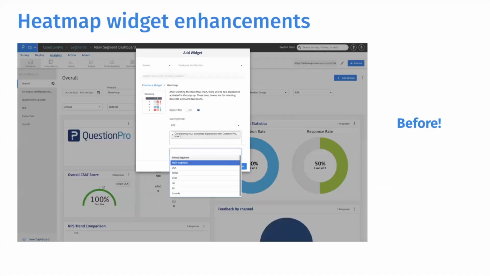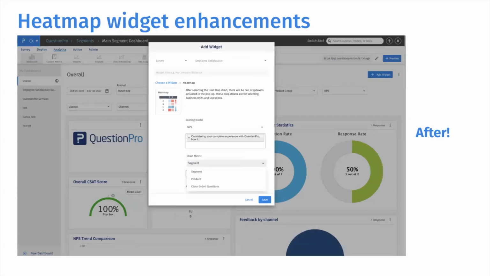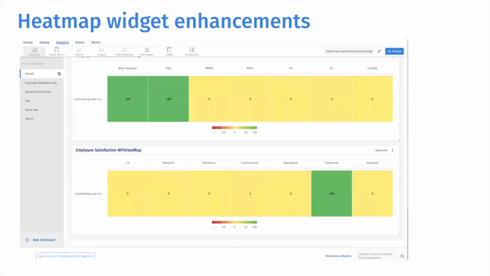The next thing that we did is we added some heat map widget enhancements. In the heat map earlier you could choose the scoring model, the question, and then the segment. But now we have added additional chart metrics like product and close-ended questions. Those can also be chosen when you plot a heat map. This is how a particular heat map would look now.